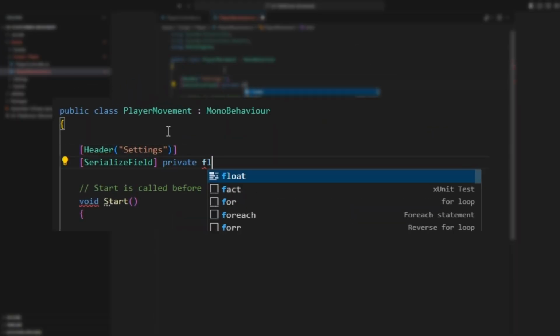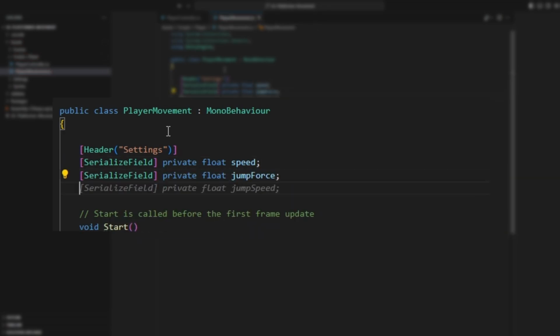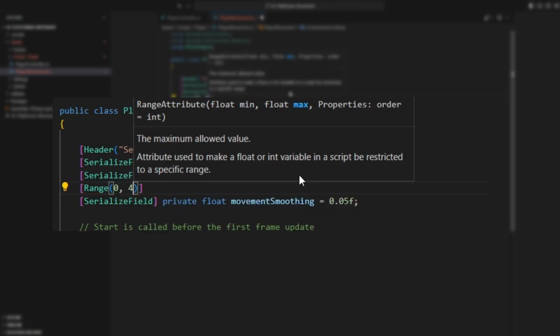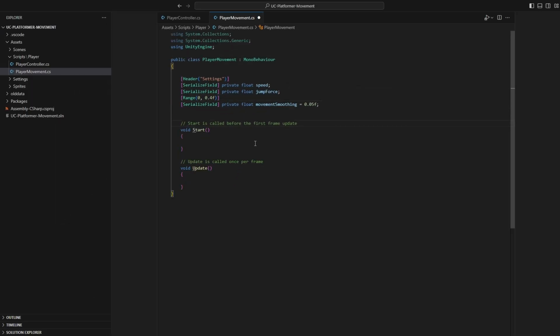This means a private float called speed, a private float called jump force, and also a movement smoothing variable, what this last thing does will become clear in a moment. I'm also going to give this a range so you can play around with it from 0 to 0.4. In general, when we're working with physics, we don't want to use the update function.